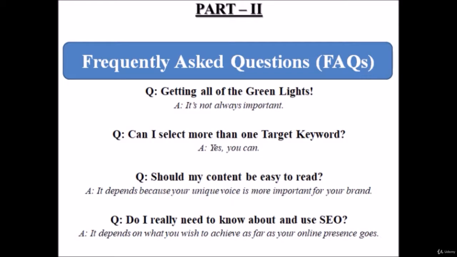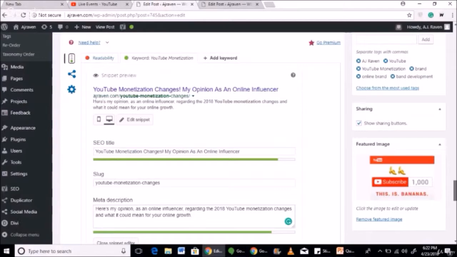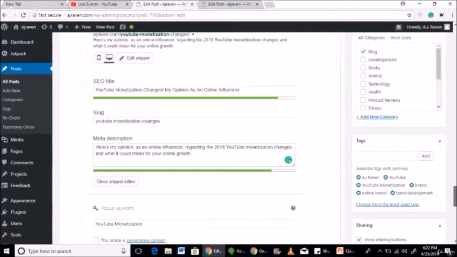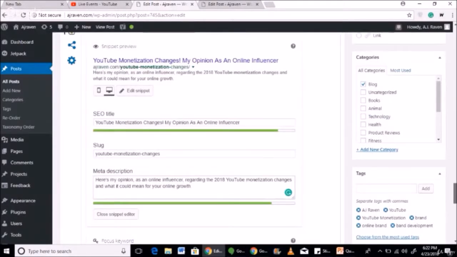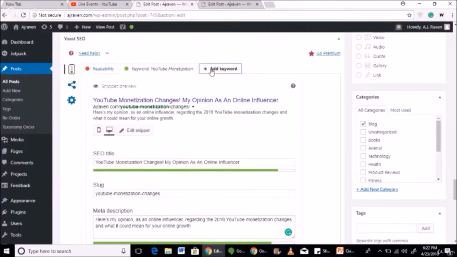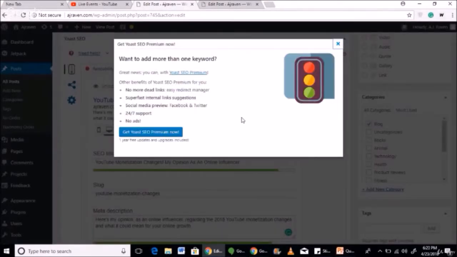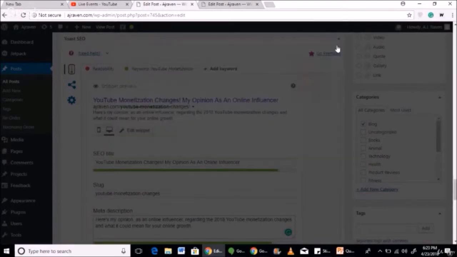Now, can I select more than one target keyword? Of course you can. However, it depends whether or not you have the money to buy a premium Yoast SEO membership. As someone who's just starting out, or who doesn't necessarily want to become as huge as Moz or those websites, it's better that you just use the free plugin, because that will help you a lot. If you go ahead and try to add another keyword, it will prompt you to buy the membership. Now it's up to you if you want to buy it.